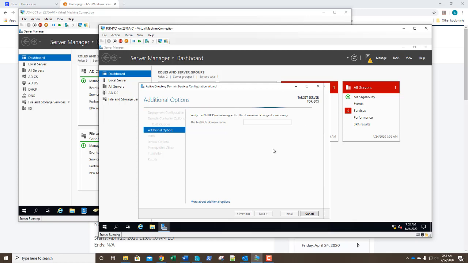On the additional options, it's going to verify the NetBIOS name, which should be Contoso. Should take just a moment.